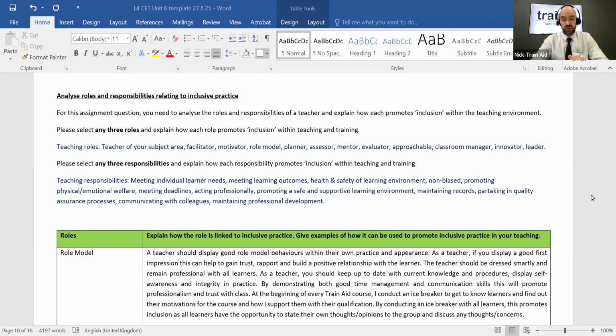And in today's video, we are looking at the Level 4 Certificate in Education and Training, and this is Unit 6, Inclusive Practice. So we are now looking at question number 3, which is analyze roles and responsibilities relating to inclusive practice. For this assignment question, you need to analyze the roles and responsibilities of a teacher and explain how each role and responsibility promotes inclusion within the teaching environment.